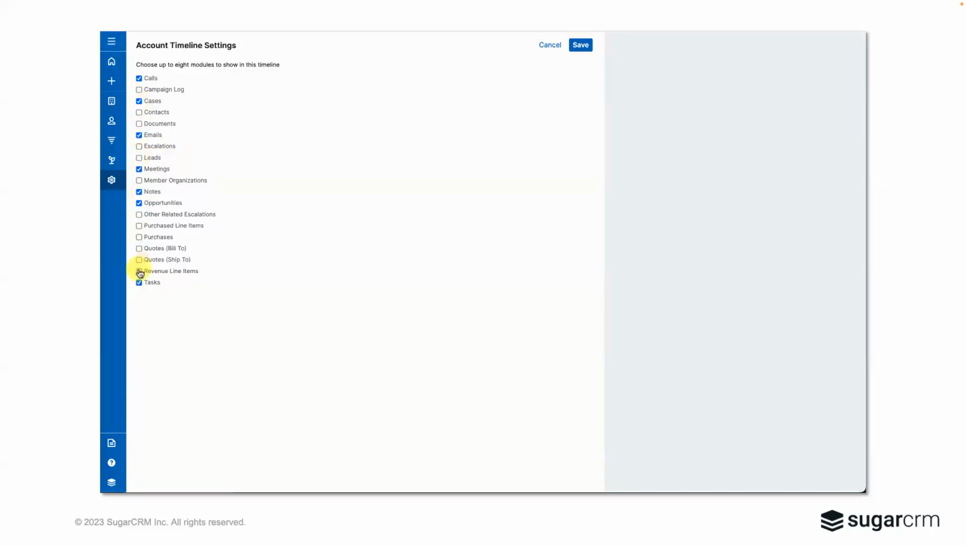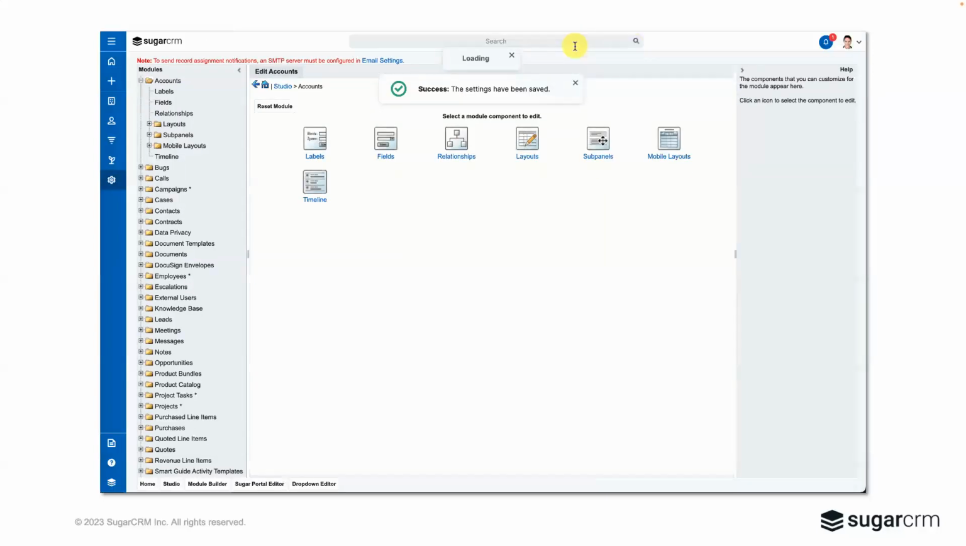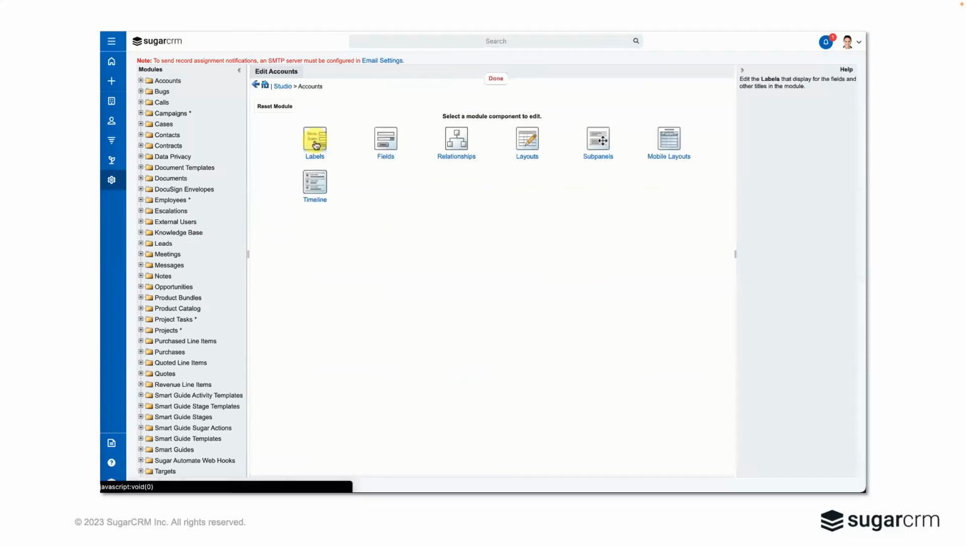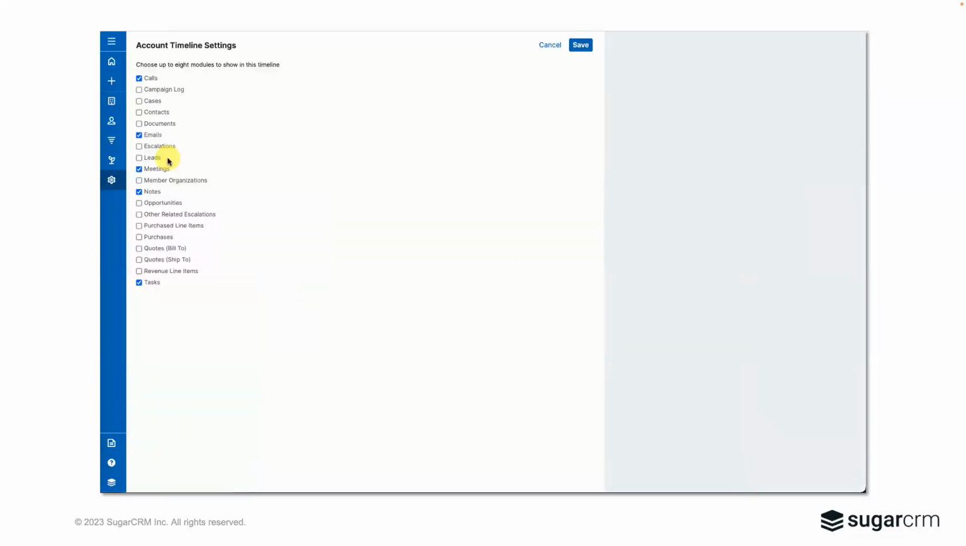Any module that has a many-to-one or many-to-many relationship with the target module, in this example the accounts module, can be displayed within the timeline dashlet. So if for some reason you have a module that's not showing up, it may just be the relationship it has to the target module you're adding the timeline view to. It may be that the relationship type is just not the required type. So again, that was many-to-one or many-to-many relationships.